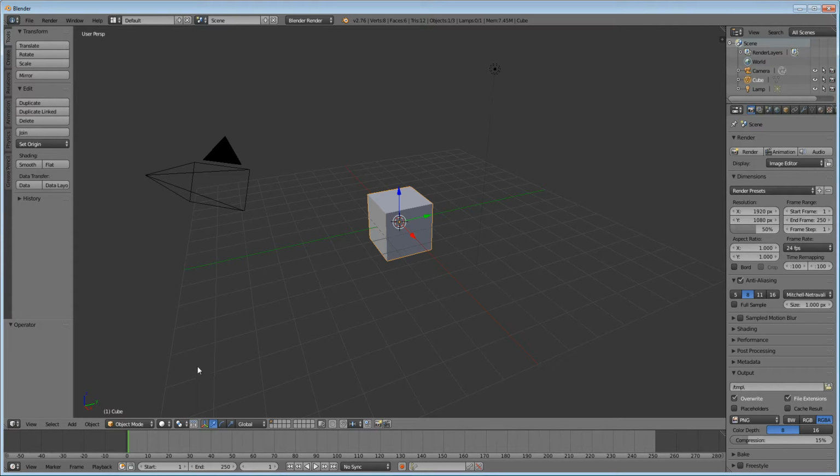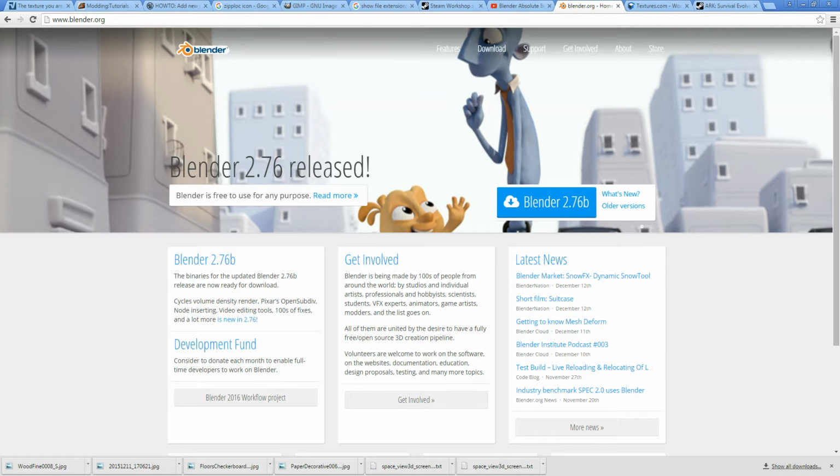So to start with, first thing I want to show you is go to blender.org and download this Blender application. This is where I got this from, so I will include this link here in the description.